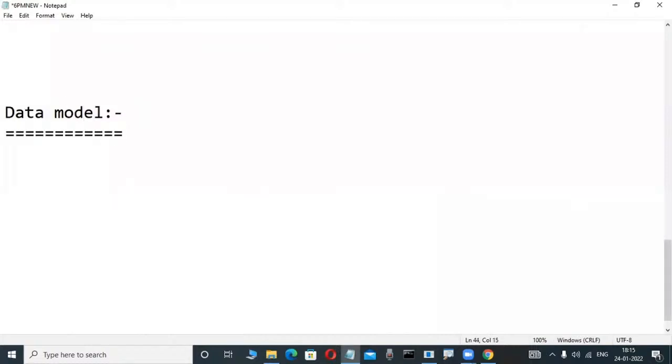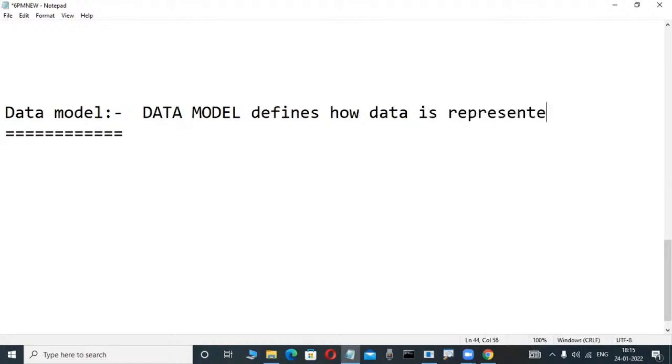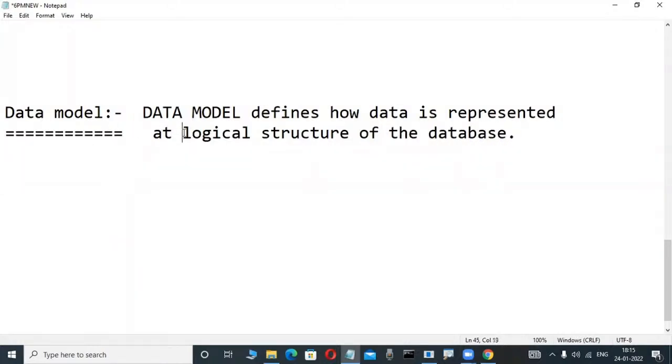Data model defines how data is represented at the logical structure of the database. How easy is that definition? Observe here: logical structure of the database. And now check it out. What is a logical structure?